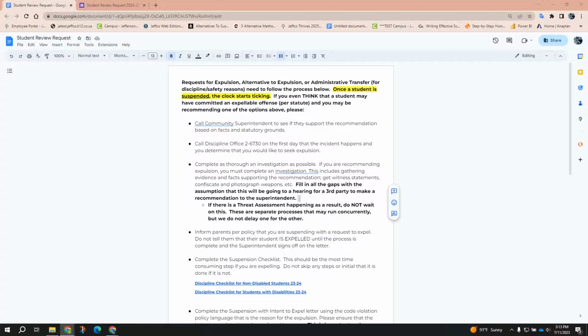This module will walk you through the process when it's necessary to fill out a request for student review by the district student review team. Unfortunately, there are events that could result in an expulsion, an alternative to expulsion, or an admin transfer of a student. All of these are for the most serious offenses, and expulsion should be a last resort.